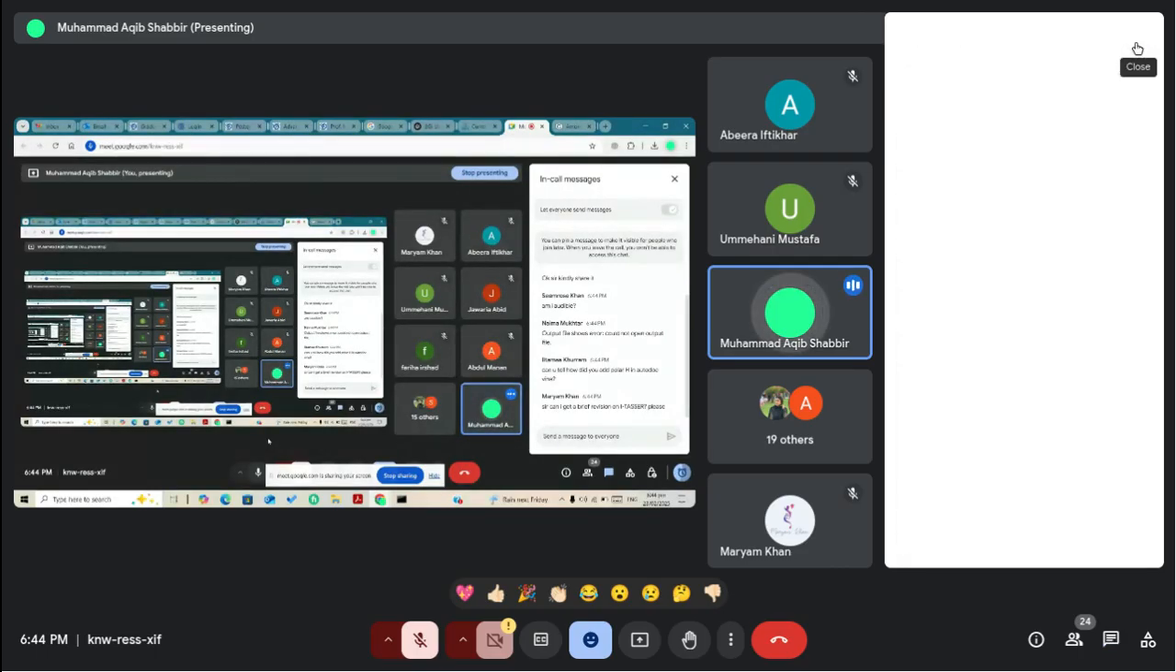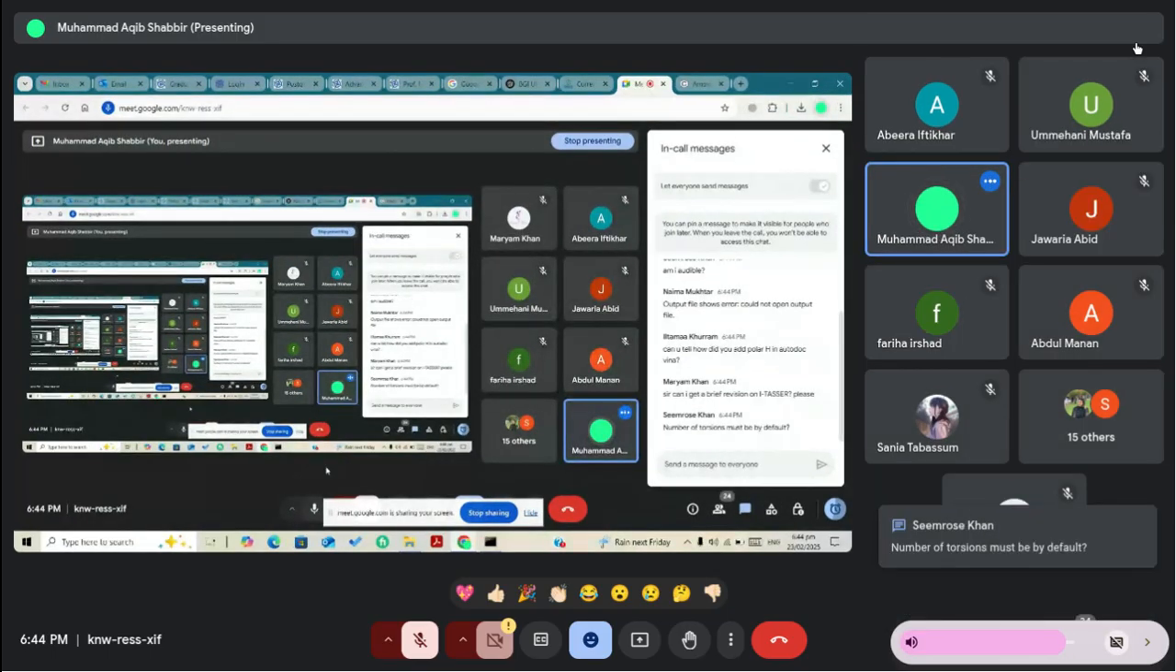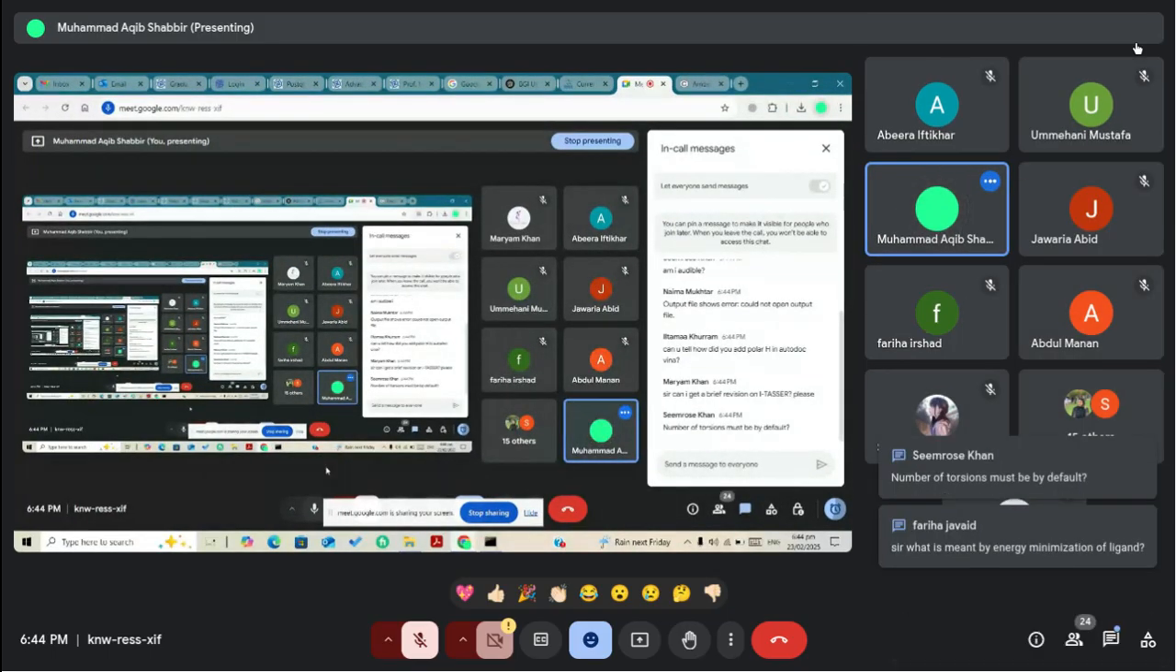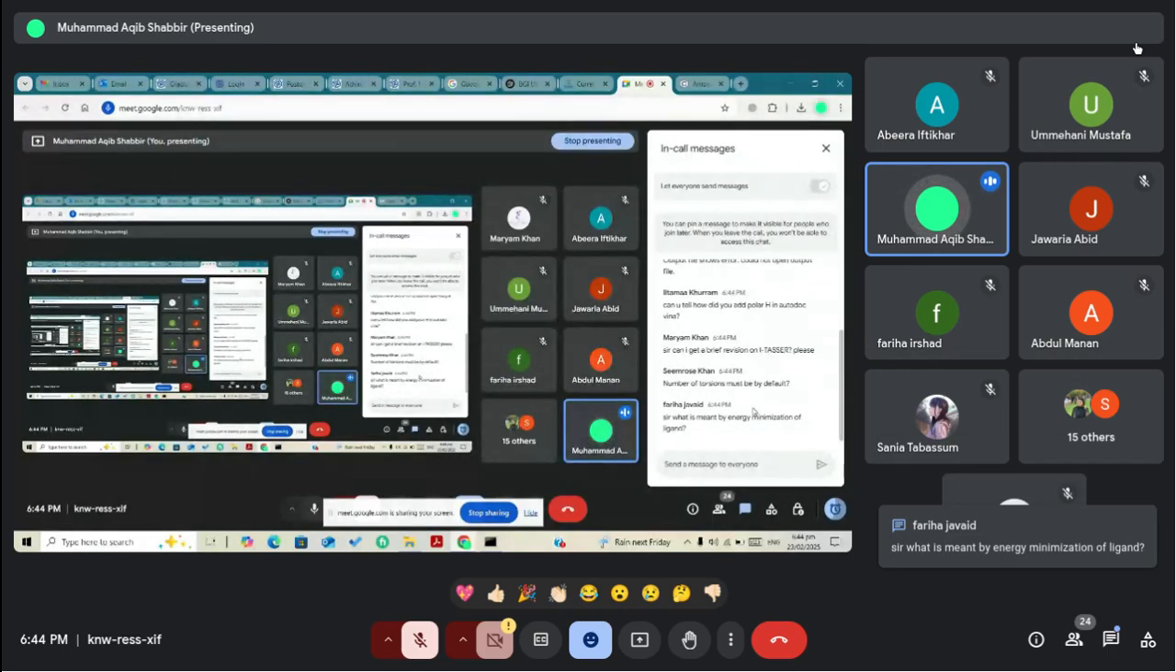Yes, Itama, we just performed the addition of polar hydrogens in AutoDock. Now you will go to the edit option, select hydrogens, and then select the polar only option to add these on the files.